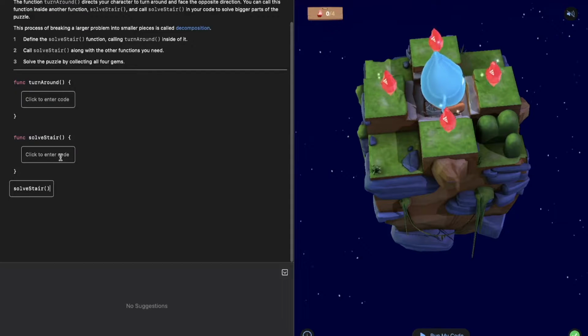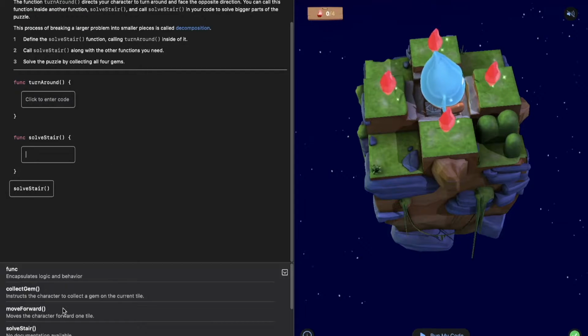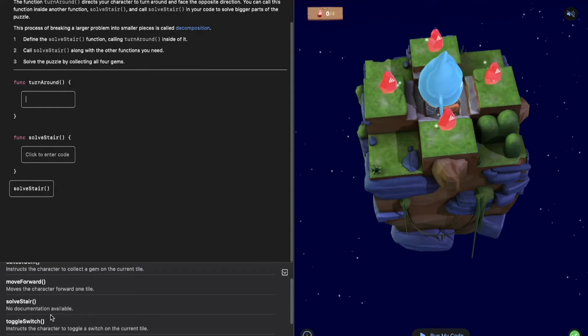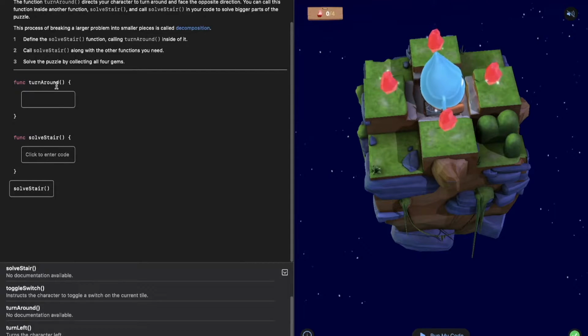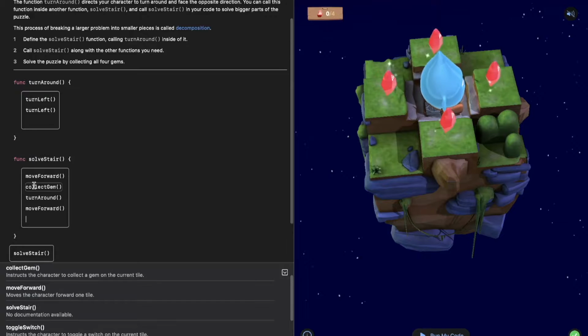Solve stare would be something like move forward and collect gem, turn around, move forward. And turn around simply would be 2 turn lefts, because we want to turn around, so 180 degrees. 2 turn rights would work as well, but would cost us much more time. The goal we want to achieve with this function is basically that we always want to come back to this point.